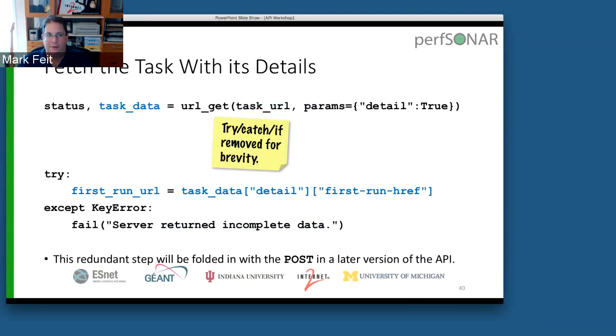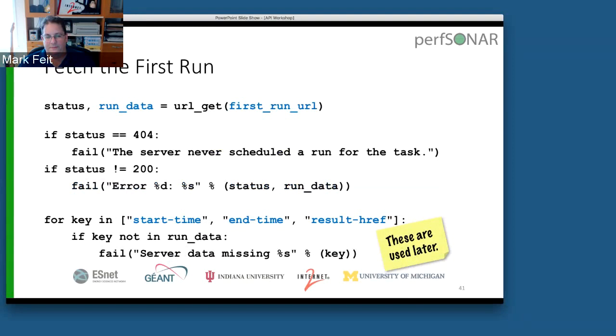There is going to be something probably either in 4.0.2 or 4.1 that will allow you to modify your post so that you get back the full version of the task with the information in it, so that you don't have to do a second fetch. And that actually will just be by adding the expanded parameter. Anyway, so we do pretty much the same thing with the first run.